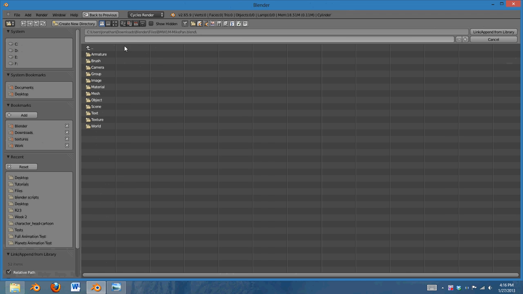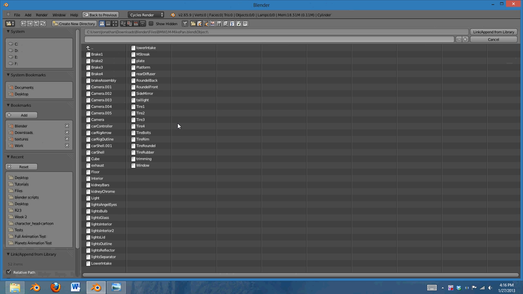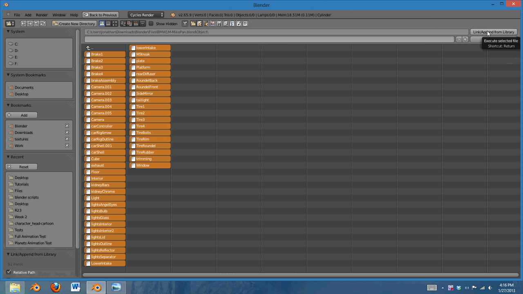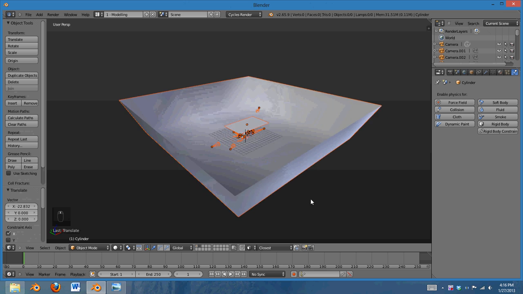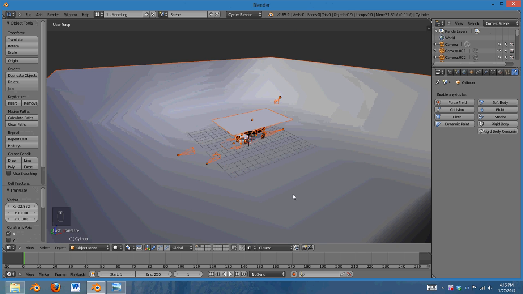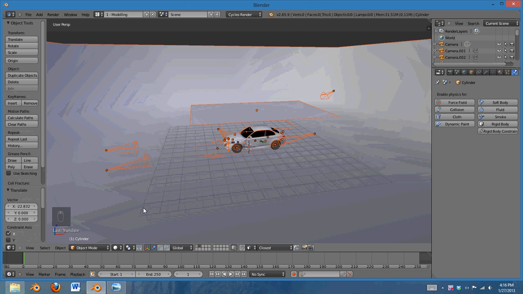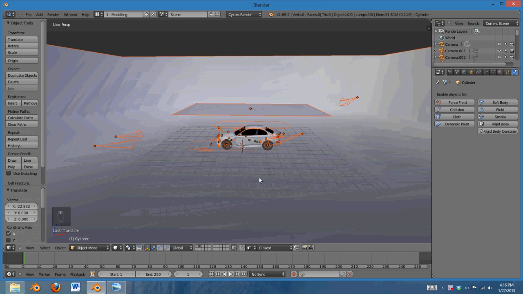Now I just navigated to the file, just clicked on it, and then went to Object and select everything and hit Link Append. So now we have all of this, but I really don't want the whole surrounding stage and cameras and everything. I just want the car.